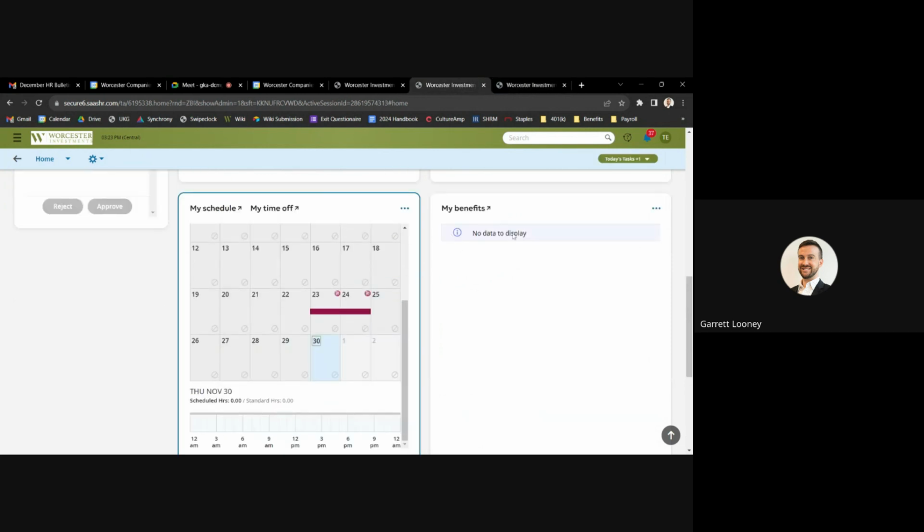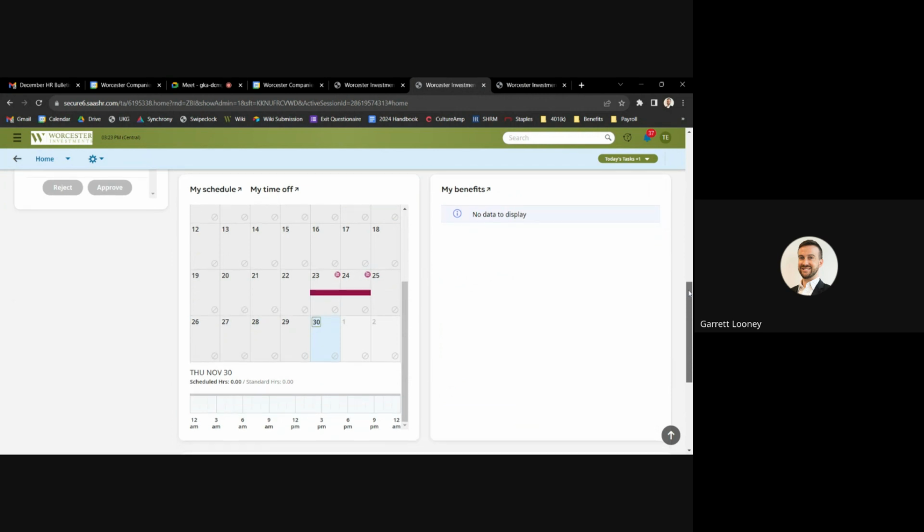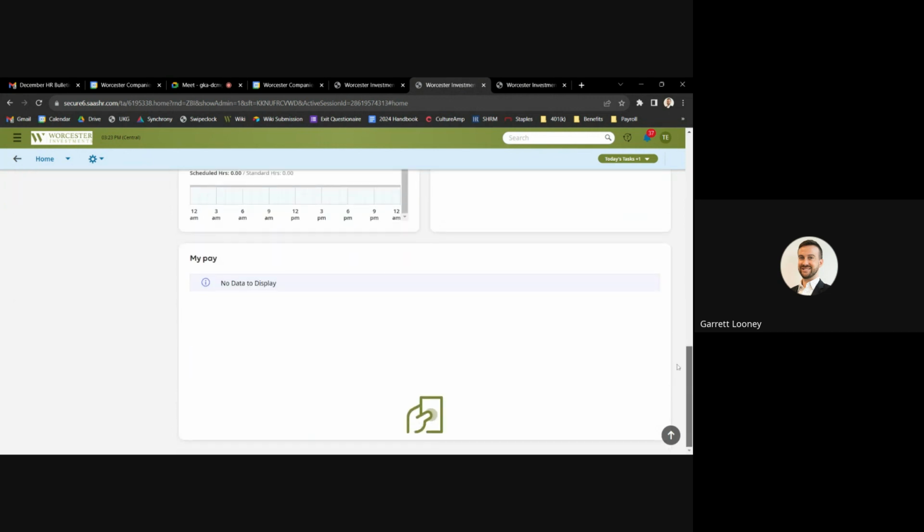And then again, over here, my benefits, that'll be populated hopefully by go live. And again, if not, by 1/1. And it's not really going to impact anything because benefits were all done through Employee Navigator. This is just a transfer of data. And then my pay will be down here.